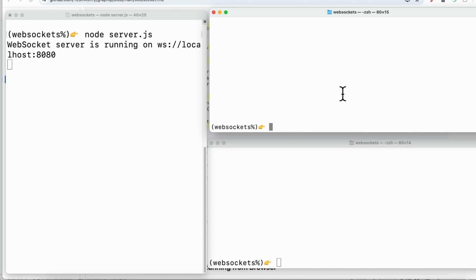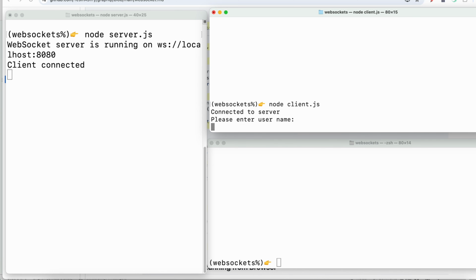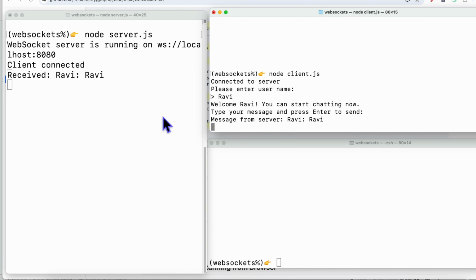I have opened 3 windows. Now I'm on the second window. I'll say node client.js. Subsequently, it is going to tell here that the client is connected. If you see the server window, it has told client connected, and it is asking me to enter the username. So let me say Ravi. So it says it received the message, and subsequently the server sent back the same message which it received.